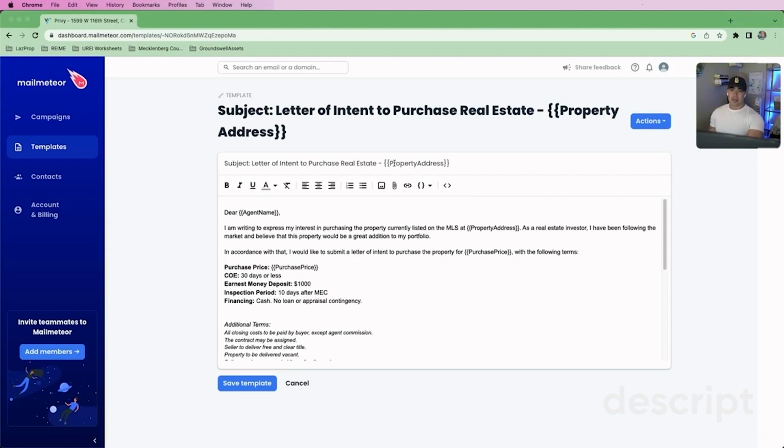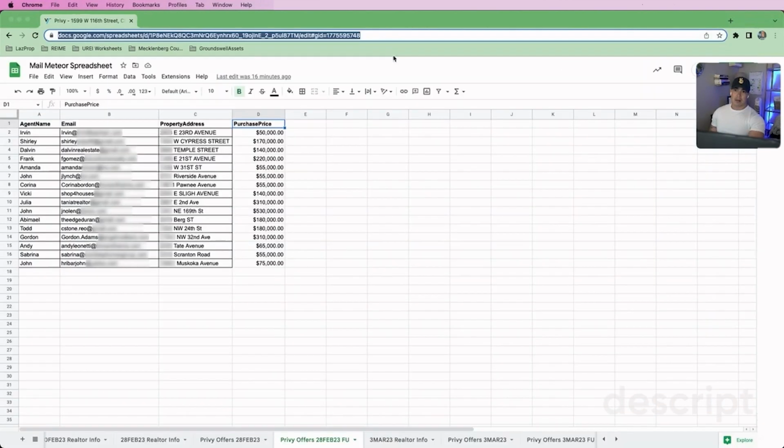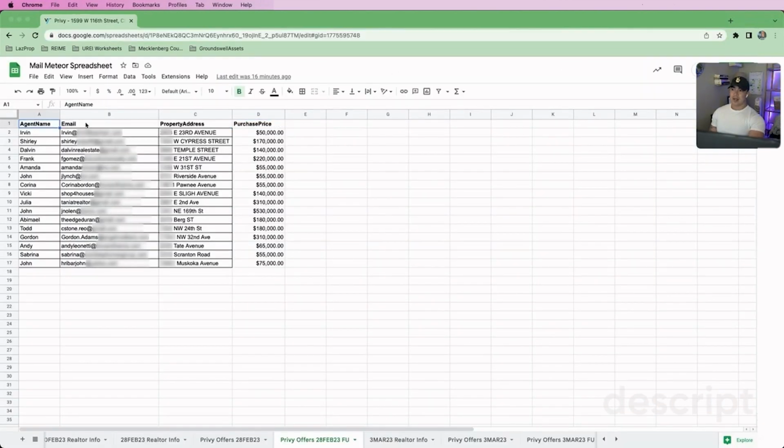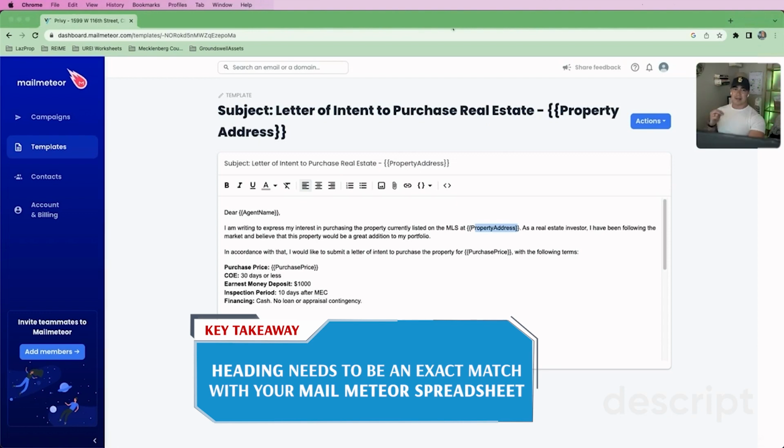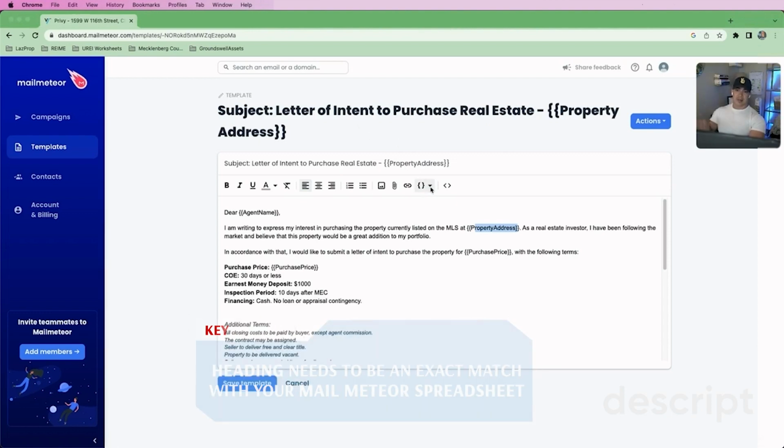And so what you're going to want to manipulate for your own use are the variables. Those are indicated here by these little squiggly brackets. So each one of these is going to correspond to the Meteor spreadsheet you have here. These headings. So each one of these headings needs to be an exact match. The capitalization, everything needs to match, right? So that when you plug that list in, Meteor is going to match it with the exact header.